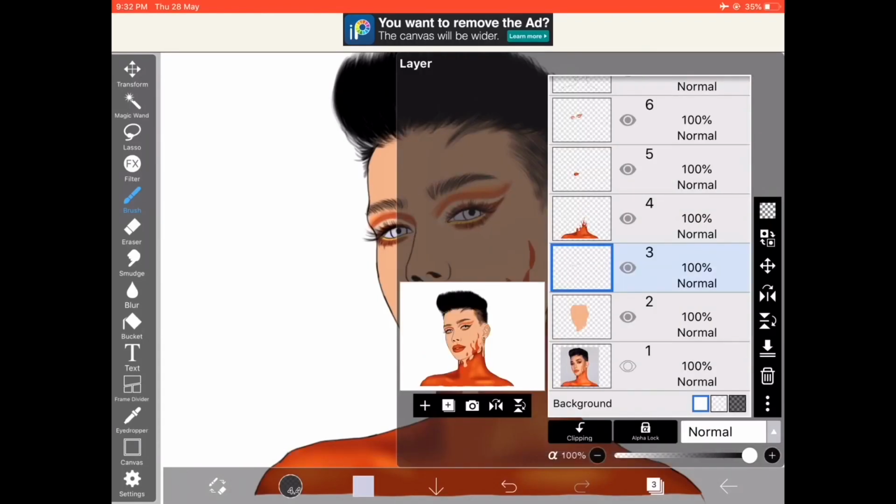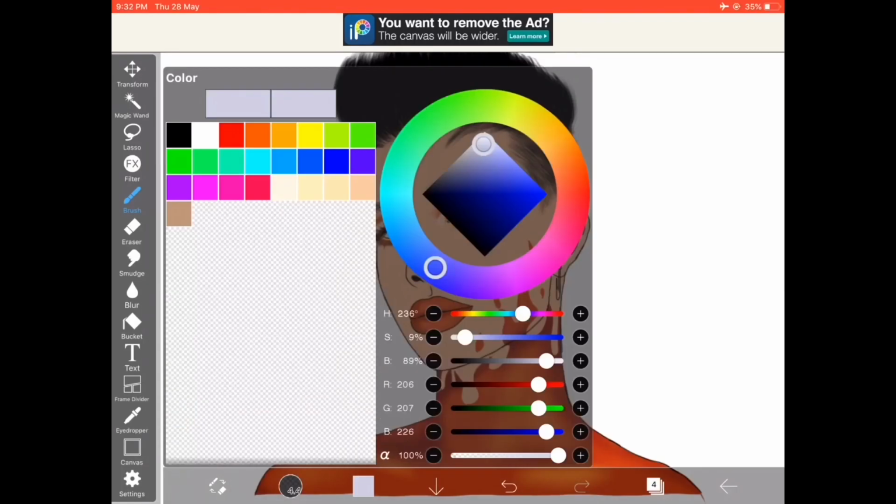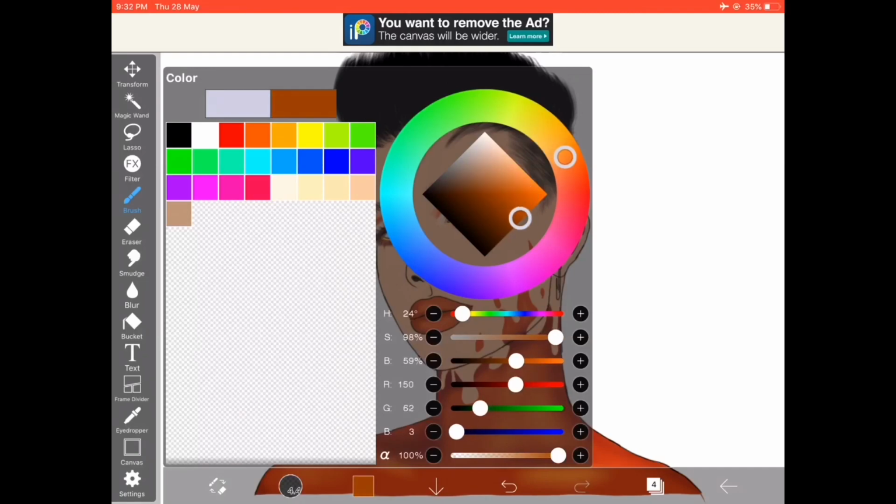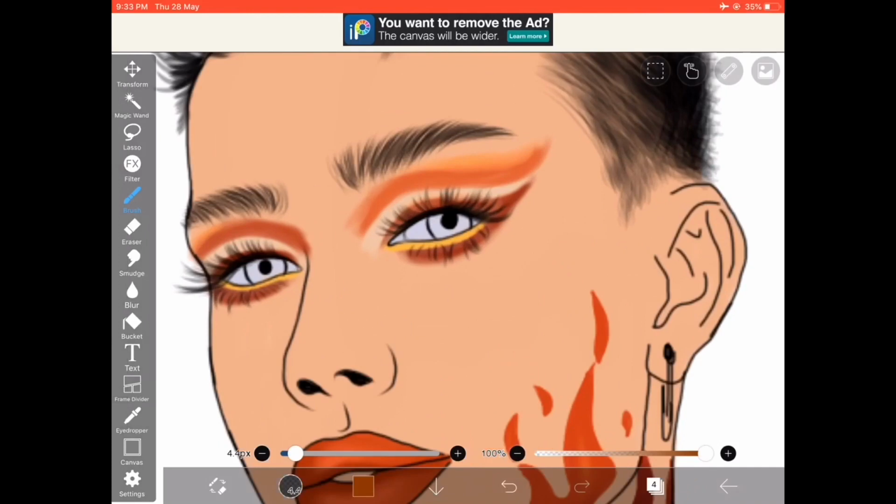So I'm going to add a new layer above the white part of the eyes. This layer is going to be for the color of the eyeballs. I want to make these eyes brown eyes, so I'm picking out a color which is brown, so I can work my way around it.